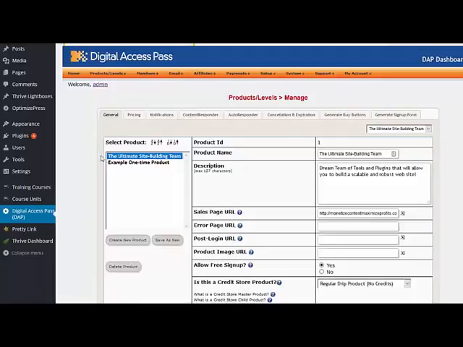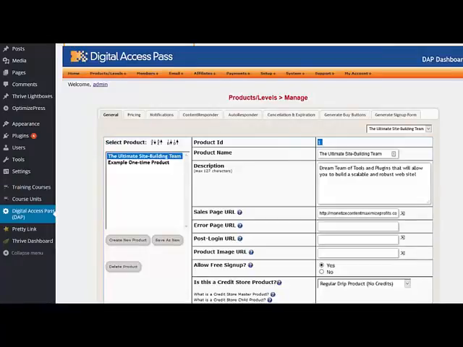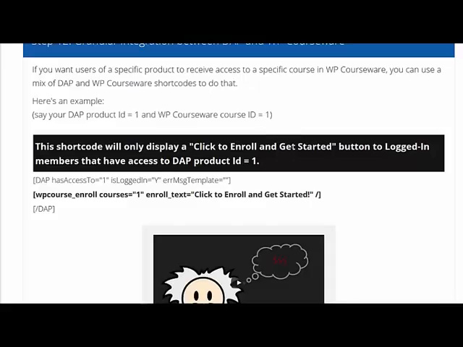Now here, my DAP product ID is 1, and my WPC course ID, you can find that by hovering over the course title, and you will find the ID number here. So you can see that course underscore ID right here, it's set to 1, and product ID in DAP is 1.